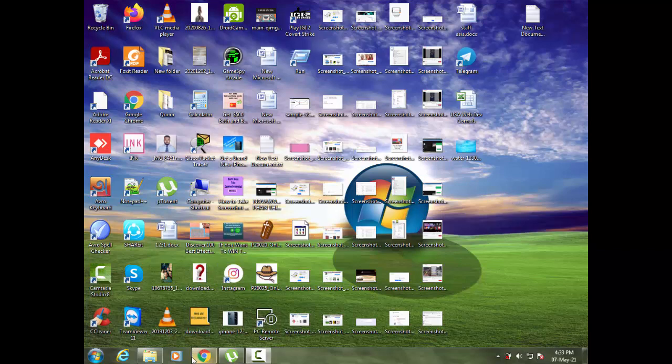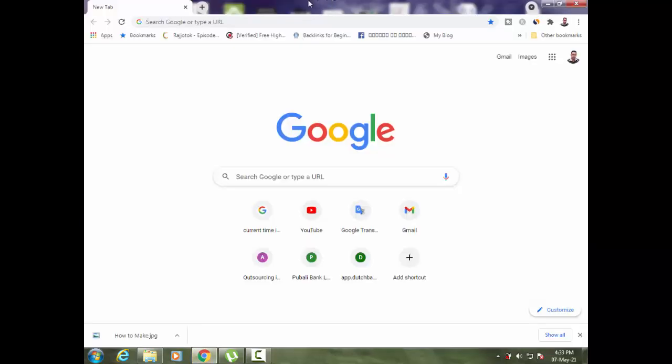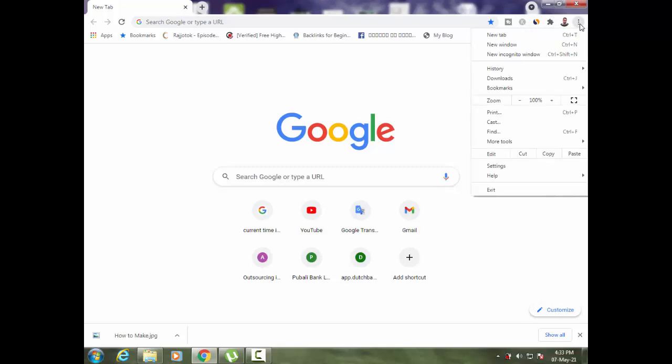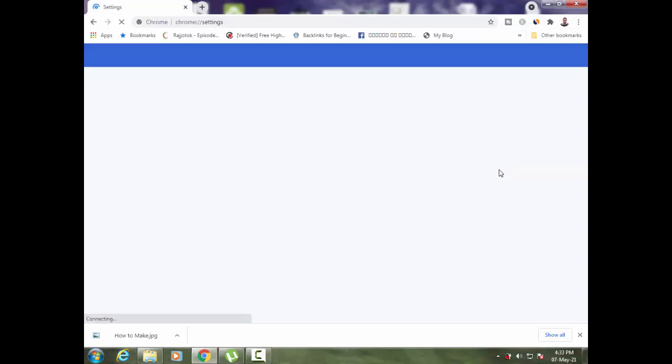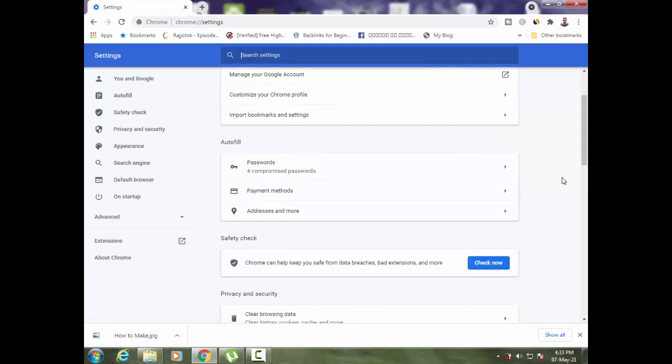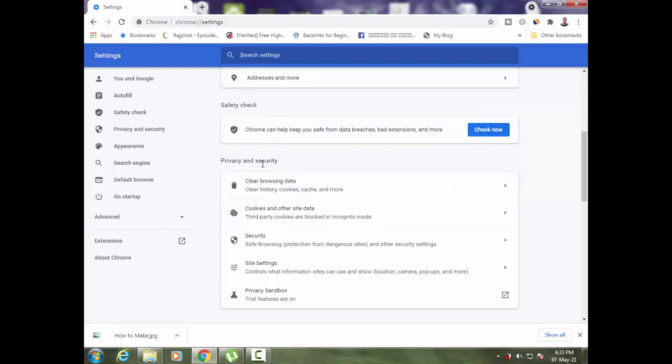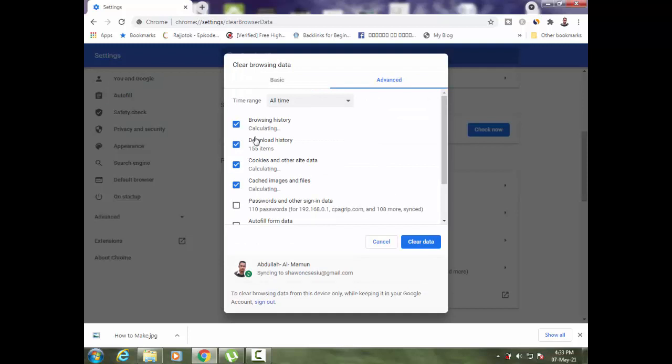At first, open your Chrome browser. It's my Chrome browser. I have opened my Chrome browser, and then go to the top right side corner three-dotted icon. Click the three-dotted icon and then go to the settings, and under the privacy and security section click on the clear browsing data.